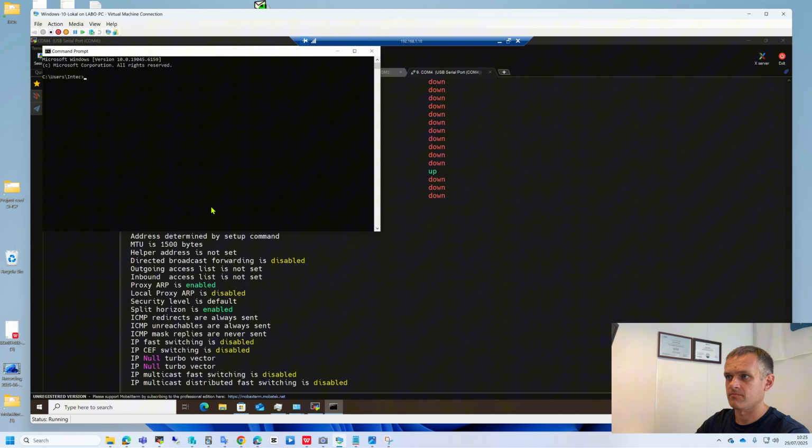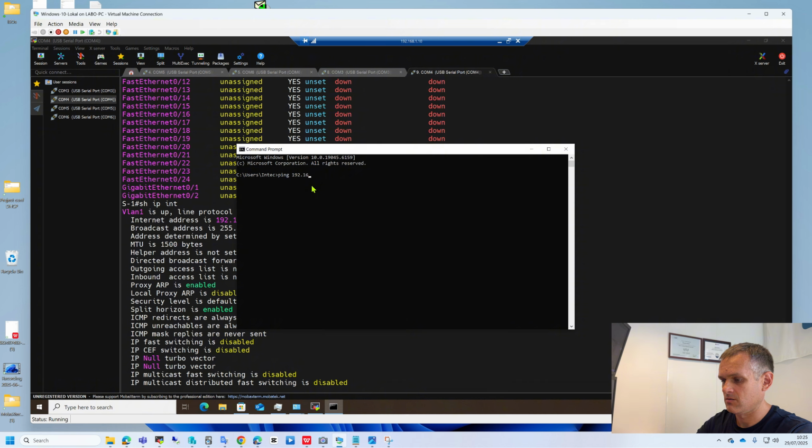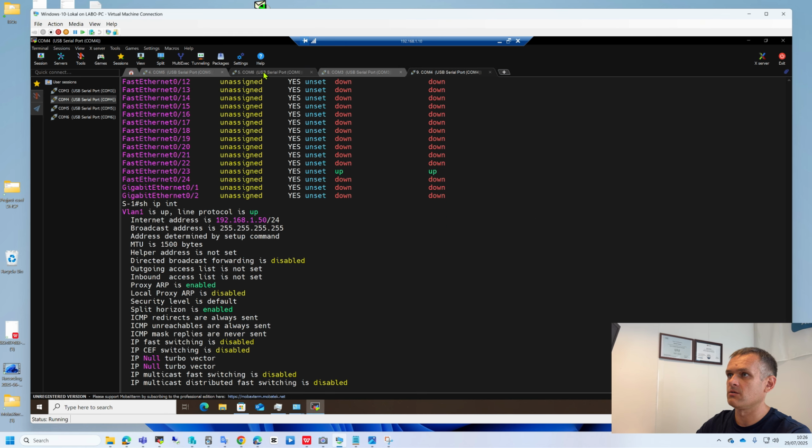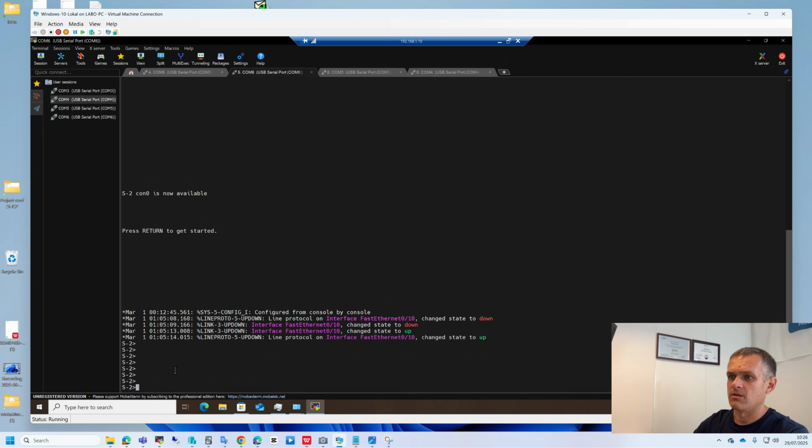CMD. Yes, we have this connection from PC to switch. Next step, another switch, and then router and router. Then switch 2.